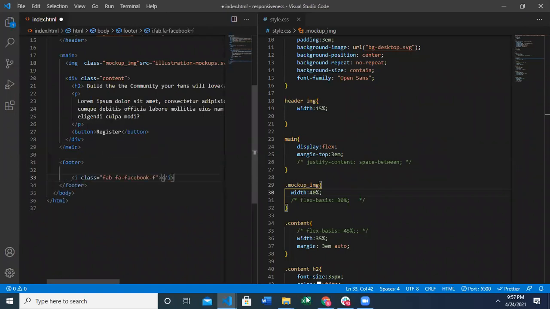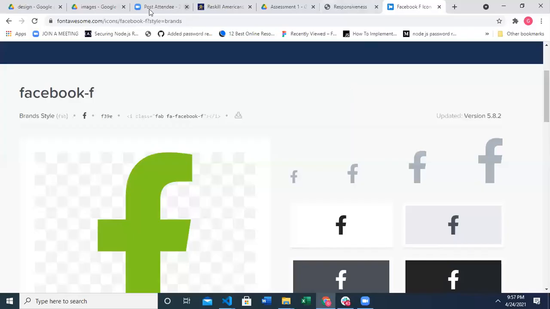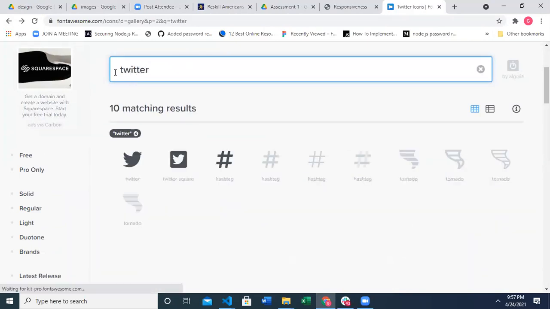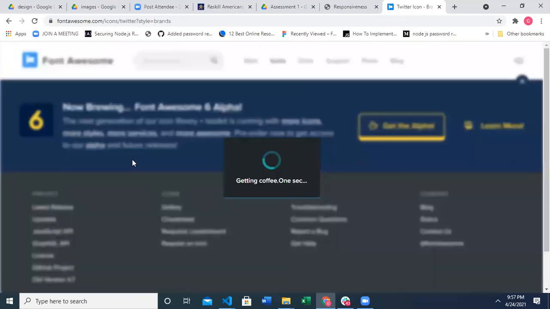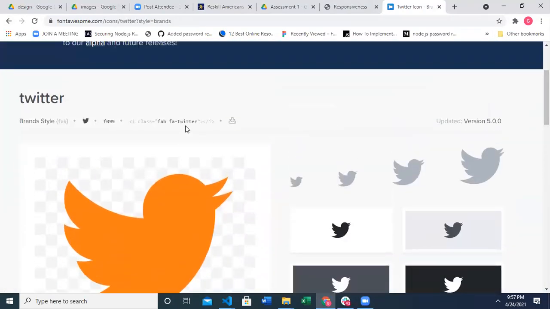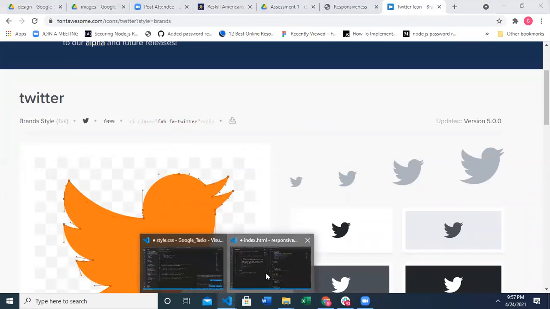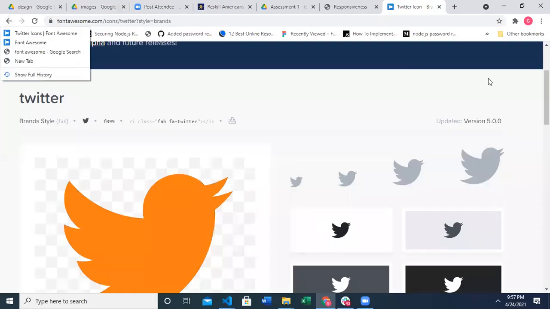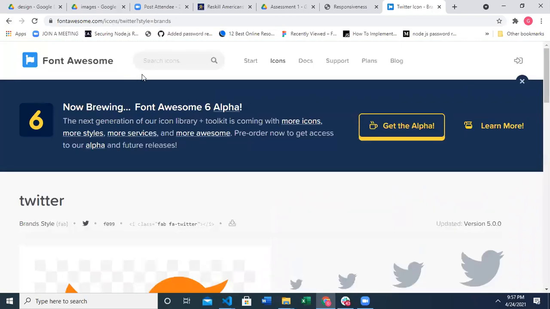I'm going to do the same thing for the other ones, which is I think Twitter and Instagram. Search for Twitter. I have Twitter here. I will copy this Twitter and I will go here and activate. The last one is Instagram. Search for it.